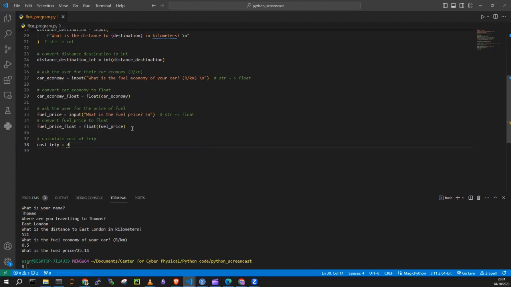distance, destination integer, int, multiplied by our car economy. Essentially, I don't even need the fuel price because I already have rands per liter. But anyway, we have it here. So car economy is there.